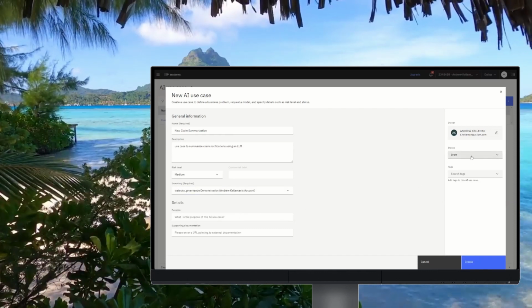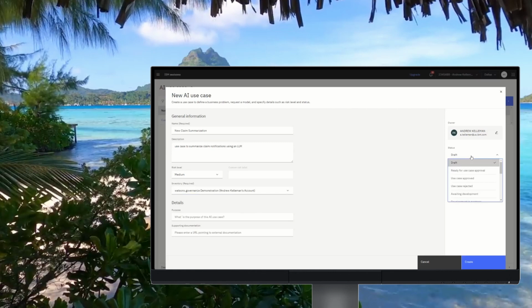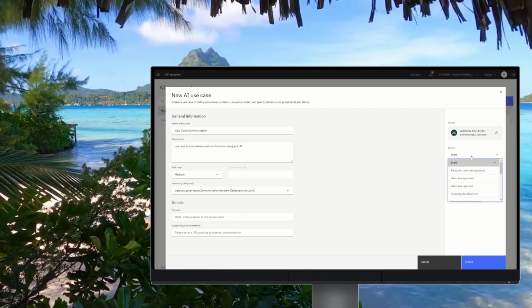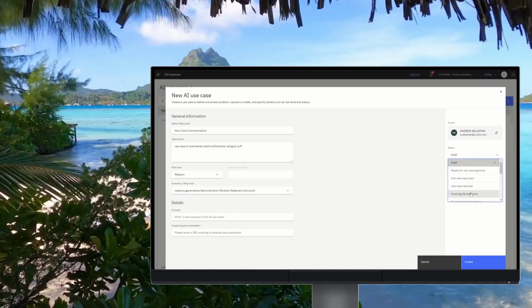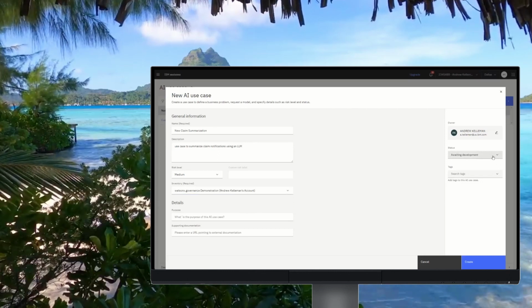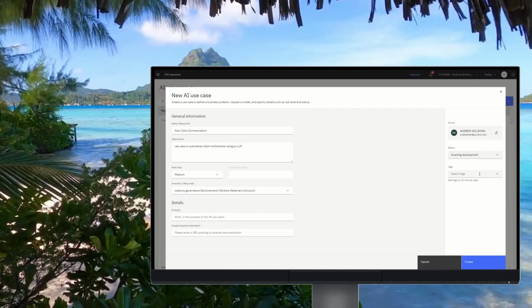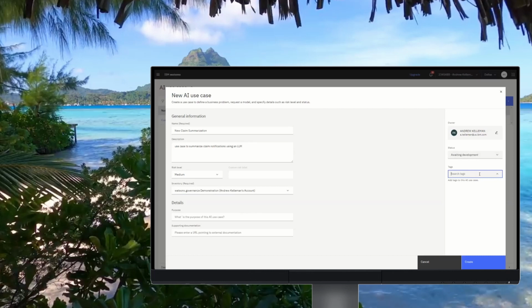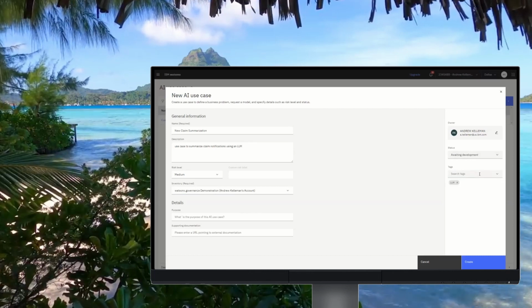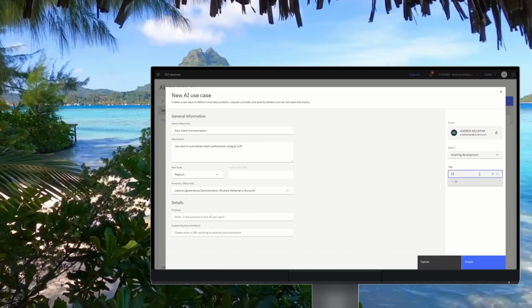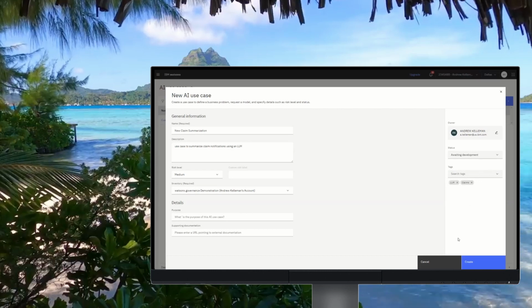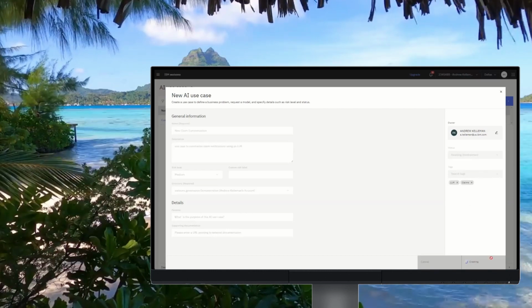And then I want to set the status, and this has to do with tracking the deployments of our models as they go through their life cycle. But in this case, we'll say it's awaiting development. And then I can tag it with things to make it easier to find later. Just go ahead and say that it's related to a large language model. This is related to claims. And then I can go ahead and create this AI use case.